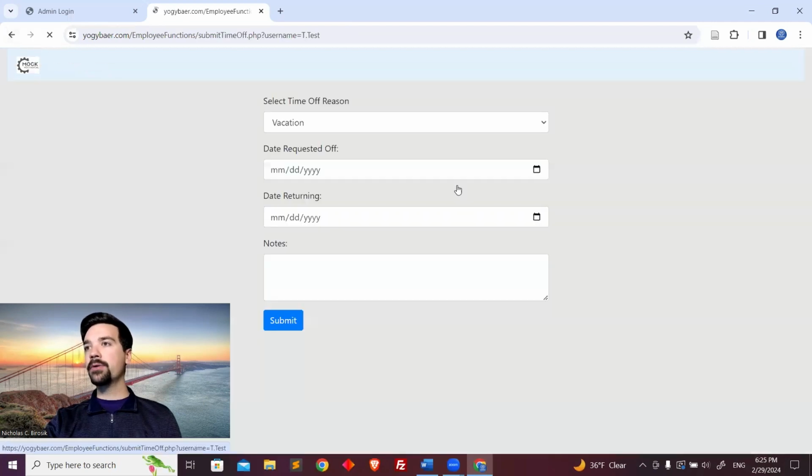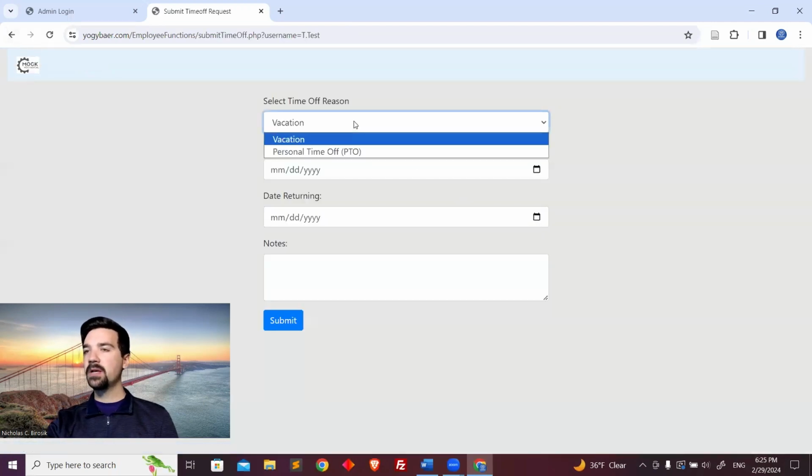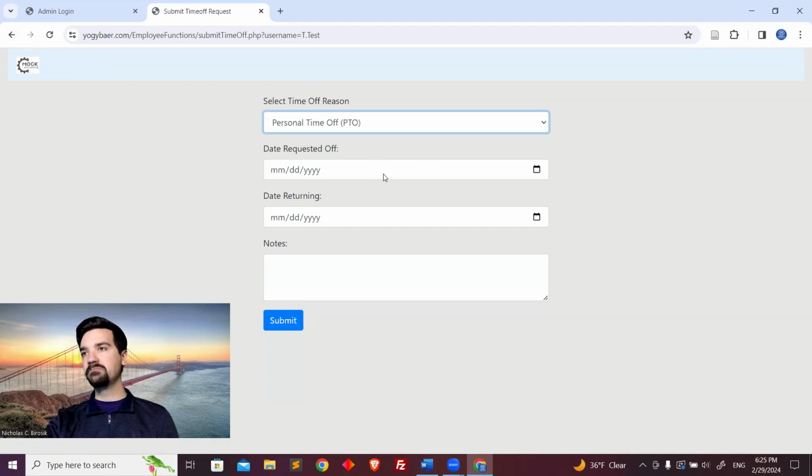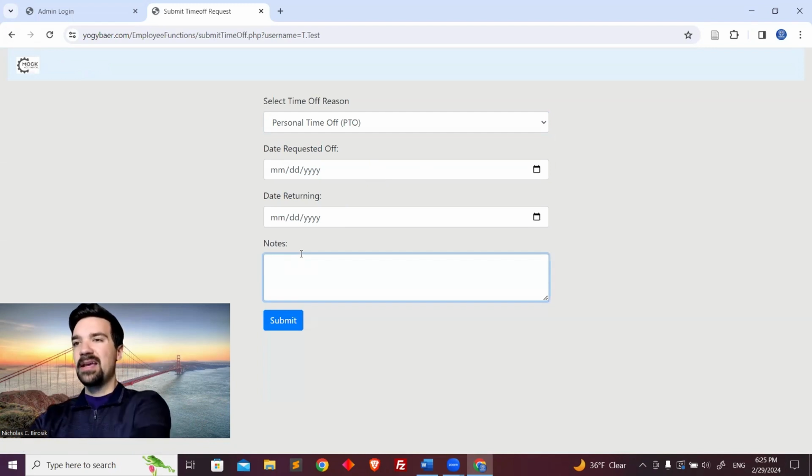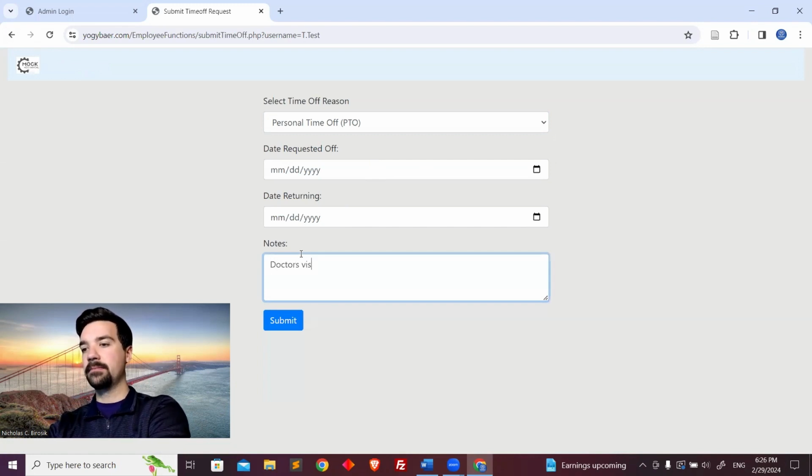If we go back, we can go to submit a time off request. Let's say that we want PTO. I think by law, you don't need to give a reason why you're taking any PTO. But let's just say that, hey, my arm is hurting. My arm hurts. I'm going to visit the doctor. So I'm going to write doctor's visit.